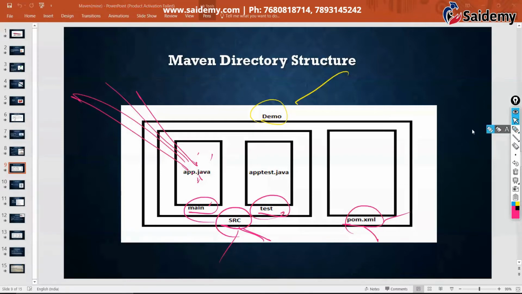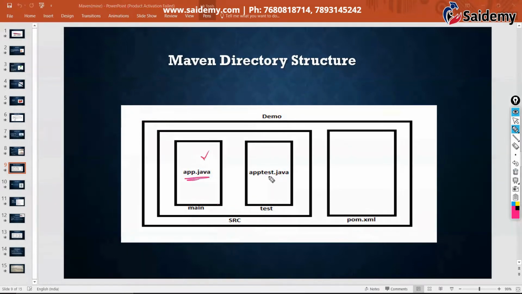For that, they write some test cases here. Those test cases they keep here. That means whatever source code they keep here, the related test cases will be written here. Those test cases will be applied on this code and tested there. That's why you can see app.java, AppTest, ApplicationTest.java.